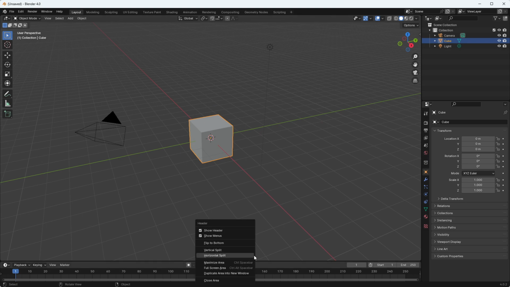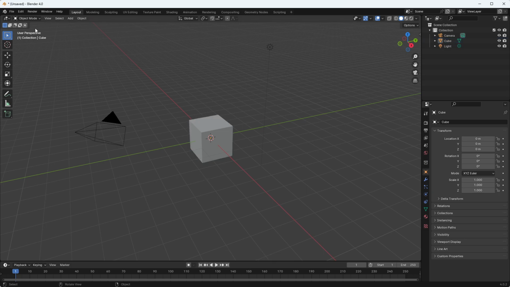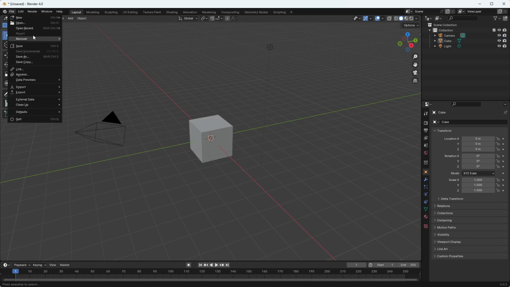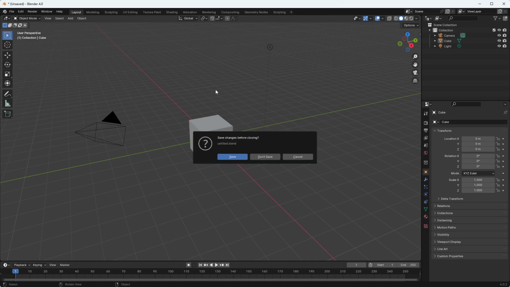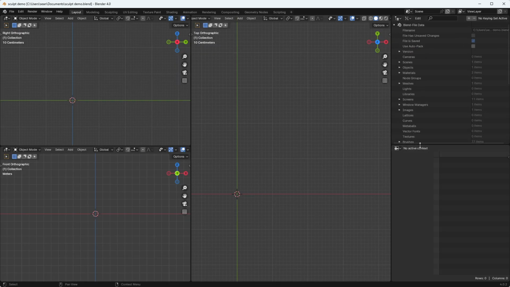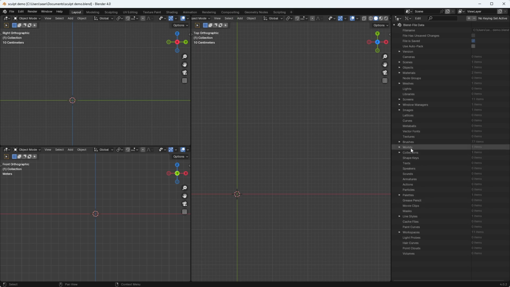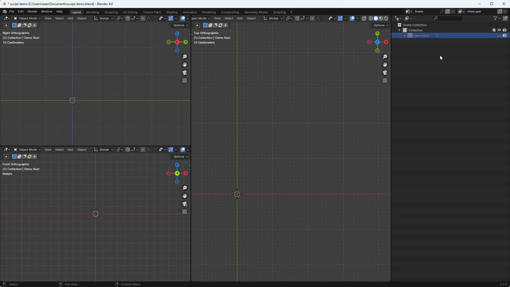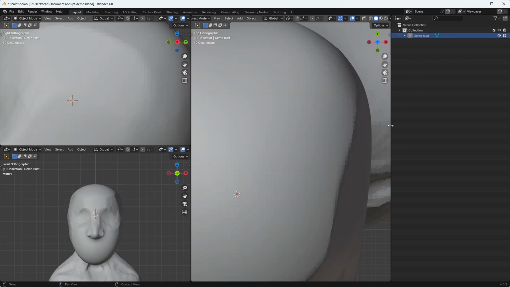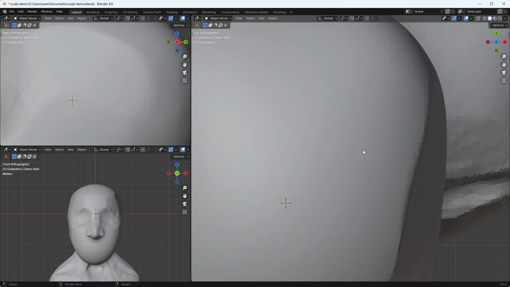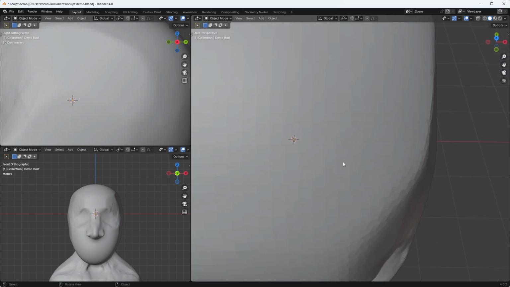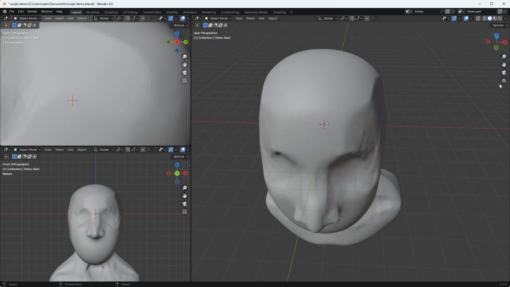Windows doesn't seem like it wants to handle... Oh, I've got a file prepared for this actually. Sculpt demo, don't save. And I don't need these anymore. Yeah, Windows. I tried to really make this high res, and Windows did not like it, and Blender crashed, which usually doesn't happen.